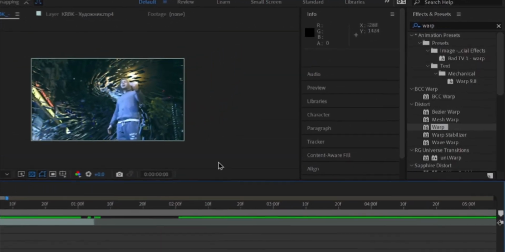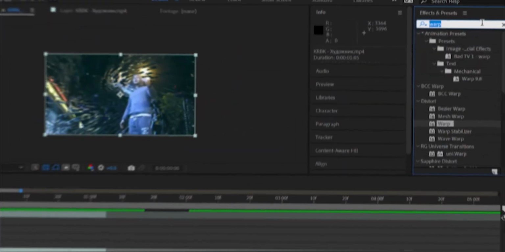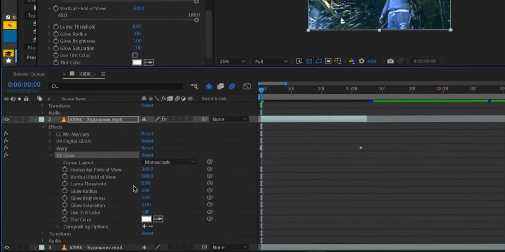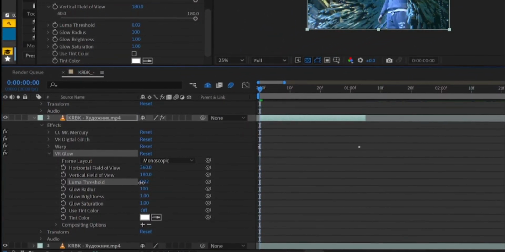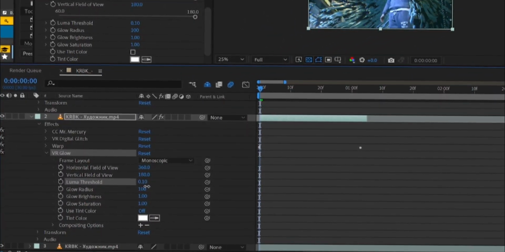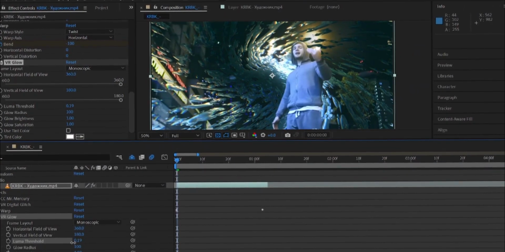Next effect in order of effects is gonna be VR glow. You add it next up. And then with VR glow, the threshold is gonna be like 0.01 or 0.10, maybe even more than that. It depends on the footage. I prefer to have it like color everything. Nah, we'll just leave it like that.